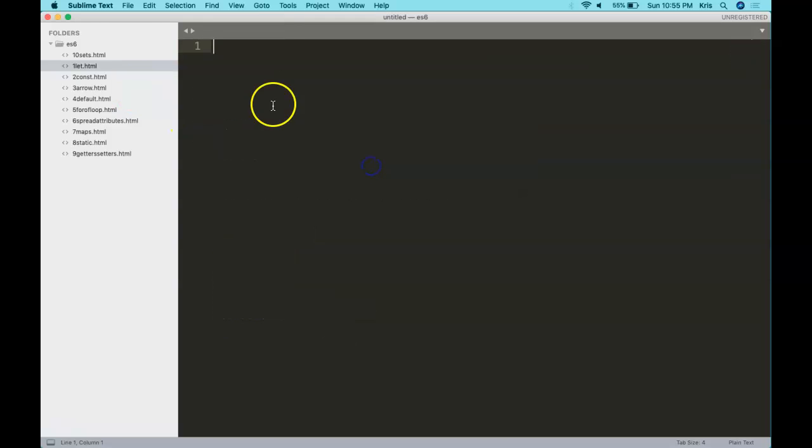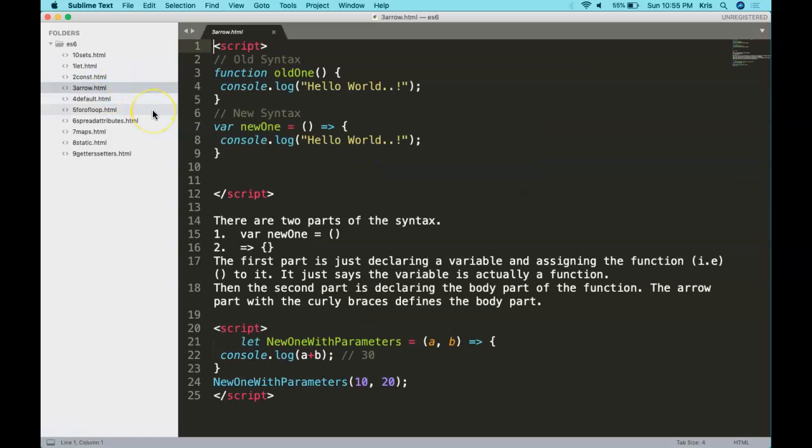This is the third most popular change in the difference between old school JavaScript and ES6. And these are identical type functions, but look at this. This is the old way you learned. And in this case, you have a variable, new one, that equals the empty parentheses with the arrow syntax, and that's a function.